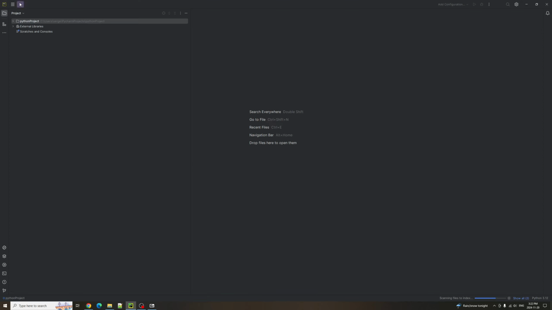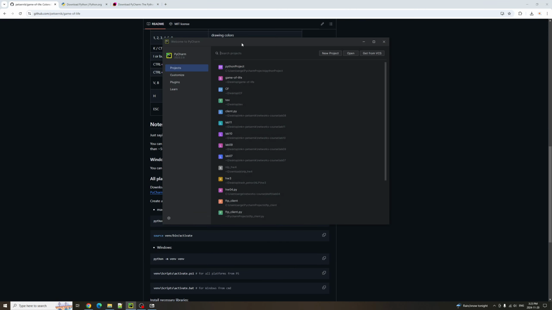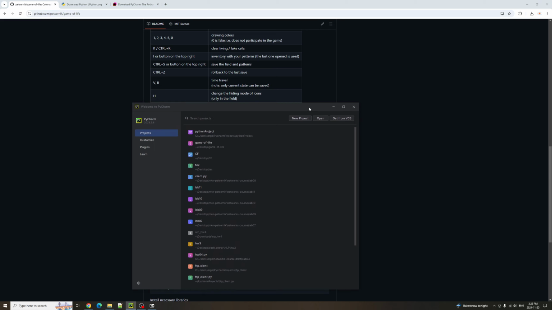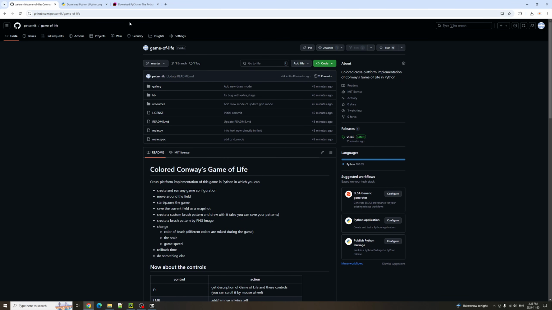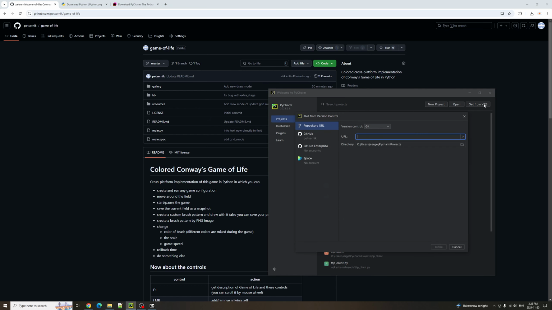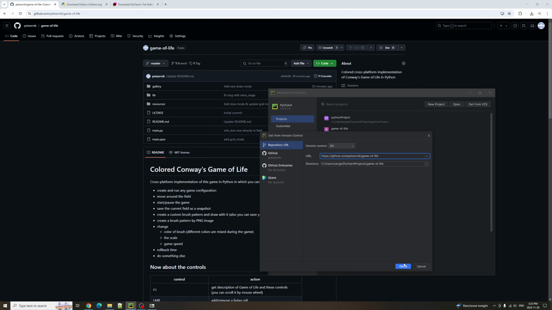If you open your previous project, just close it, and after this you can get my repository from version control systems. How to do it? Just copy the link and get from link, and so you can clone it. Also, you can use git clone and pure Python if you want.